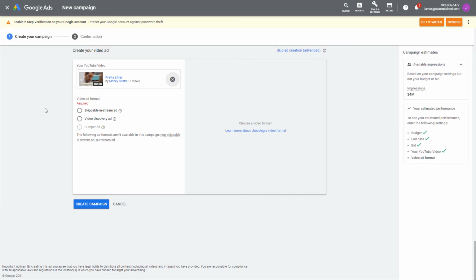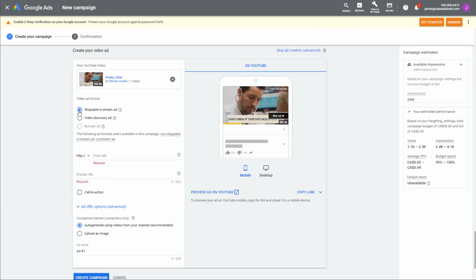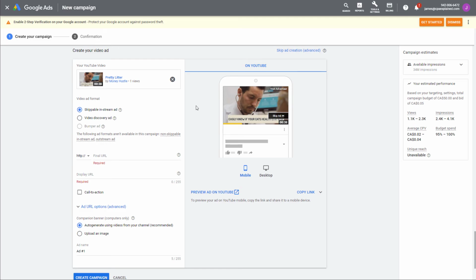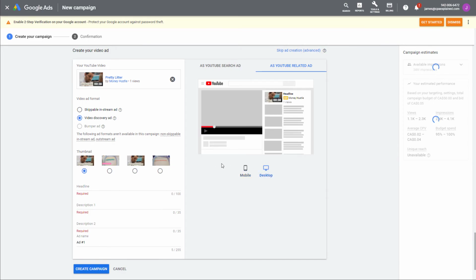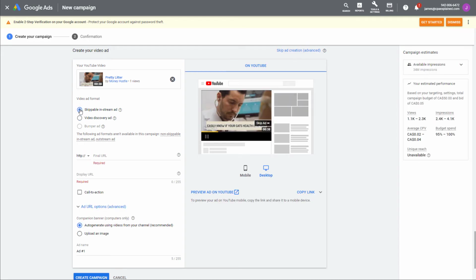And you need to select the ad format. There are two types you can select here. You've got the skippable in-stream ads, which are the ones shown just before video or during content. And then you have video discovery ads, which are shown, let me put on desktop here because we're not targeting mobile, in the suggestions. I suggest you start with skippable in-stream ads. That's the one I usually work with. You can try both and see which one works better for you. I'm going to choose skippable in-stream ad because that's what I like working with.